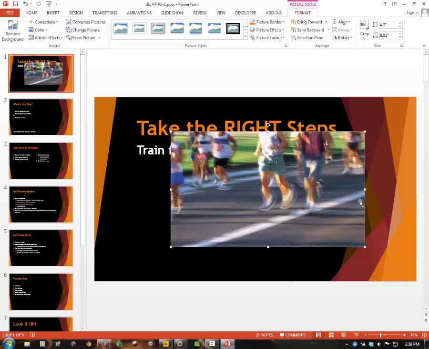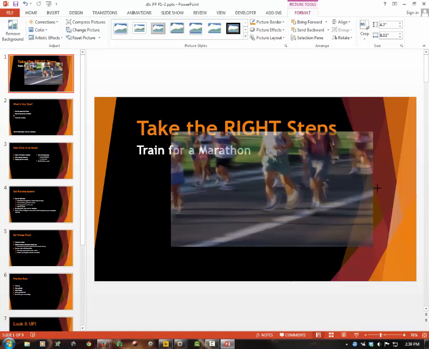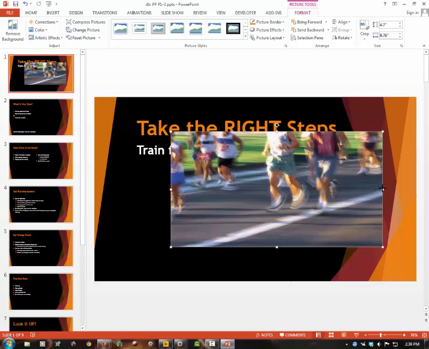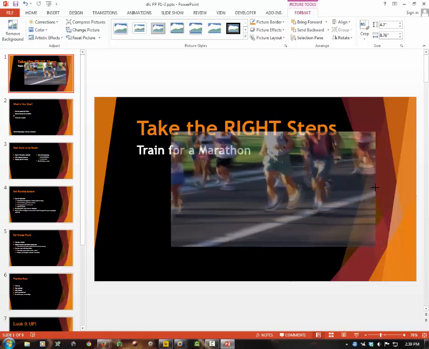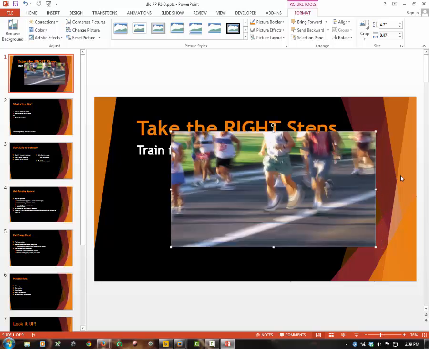Actually, I think we wanted to do 8.5, so let's go out to 8.5. And it's too far, so let me come back a little bit. 8.47, that's close enough. Alright, so now that we have it roughly sized to a width of 8.5 inches, we're up to 2E now.